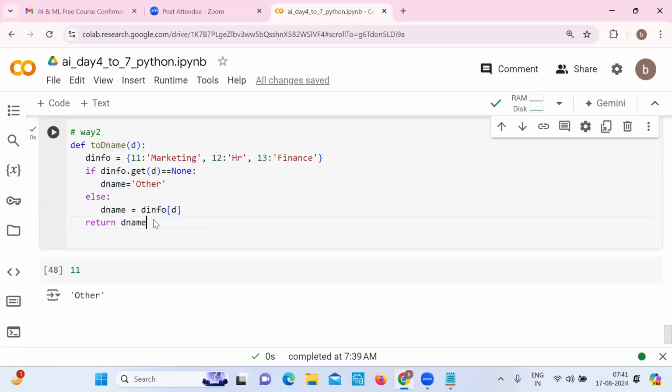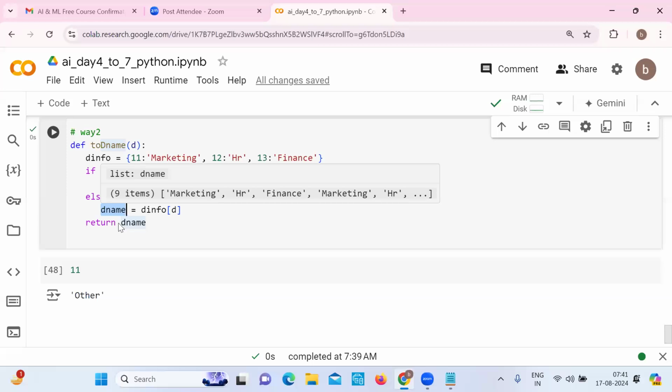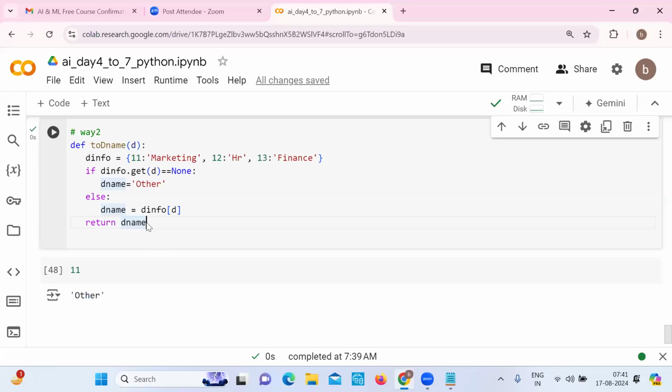In the else part, what are you doing? To that dictionary, you are passing 11. If 11 is passed, what will you get? Marketing. The marketing is stored in the variable D name. Finally, the marketing value is returned. For example, in the next iteration, 12 you are passing. 12 is also available, so that condition is false. So what will be returned here? What is the value of D name? D info of 12 means HR. The HR value will be returned. For example, 17 I am passing, 17 is not available in the dictionary. This condition is now true. So what will you get? You will get other. Okay.